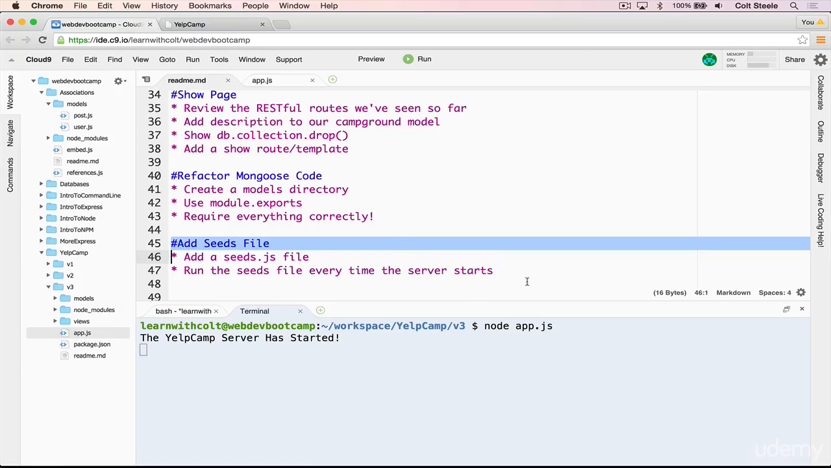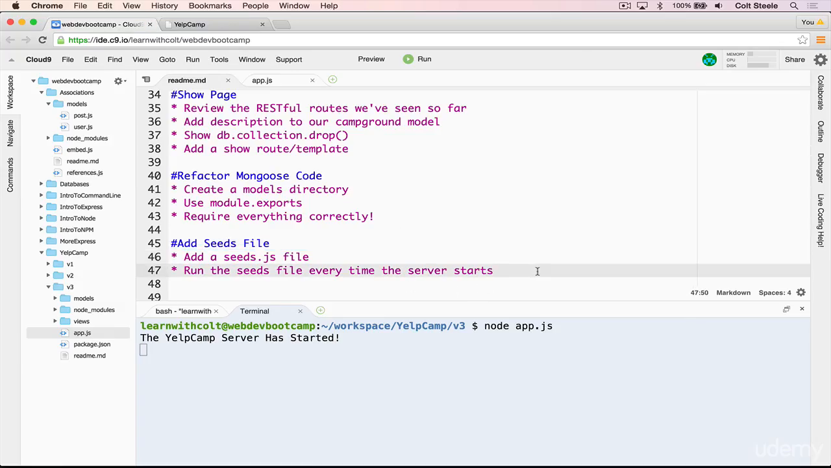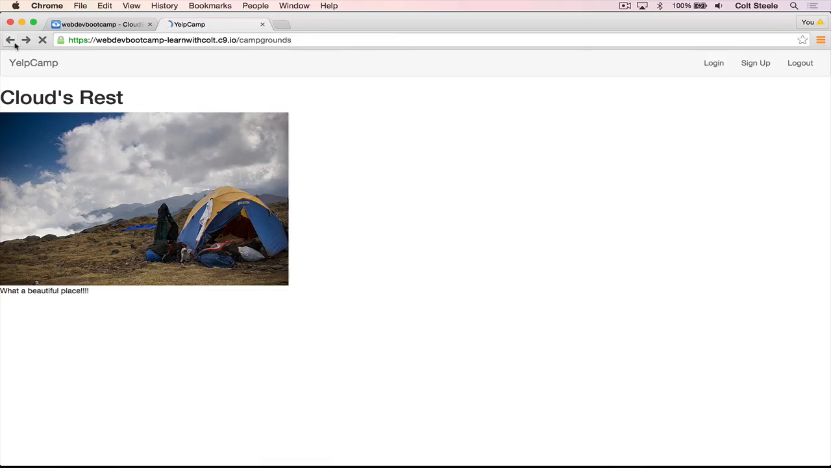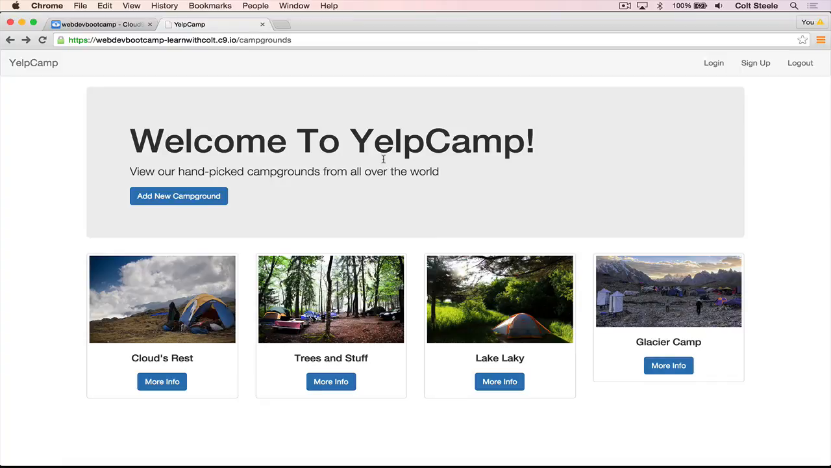The point of a seeds file is that we can run it to seed our database with some data. Right now we have 4 campgrounds in the database, but what I want to do is write a file that I can run. That file will empty everything in my database to start, and then it's going to add in 3 or 4 campgrounds, and each one will have a few comments. So we have some sample data to work with.